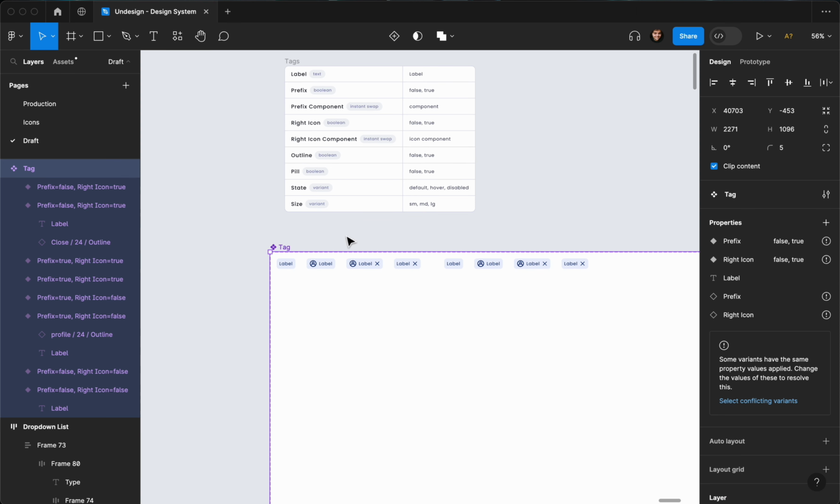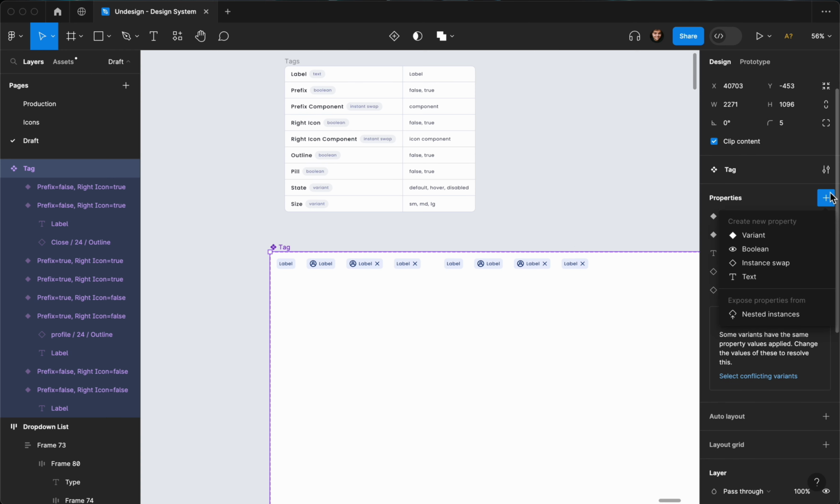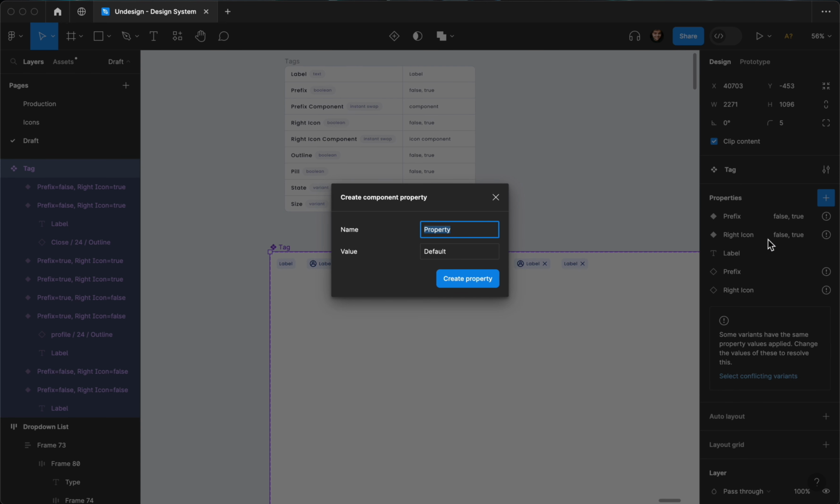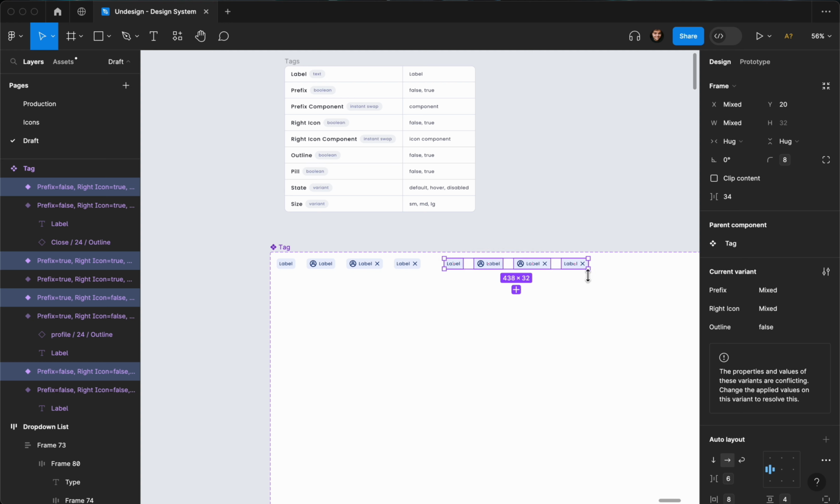I'm gonna duplicate this, put it here, and let's create another property for this one. So it's gonna be the outline one. So I'm gonna create another variant. It's gonna be outline, and the value is gonna be false. And for these, I'm gonna set the value to true.